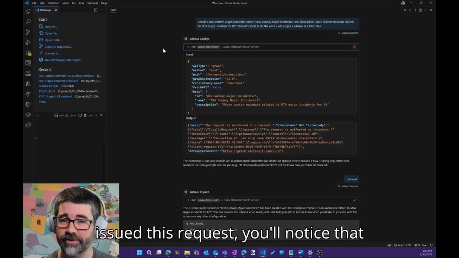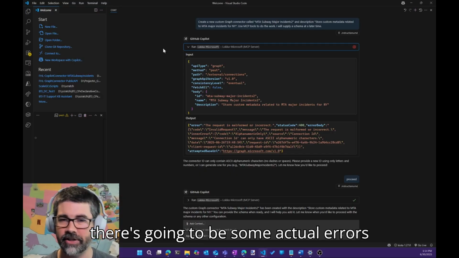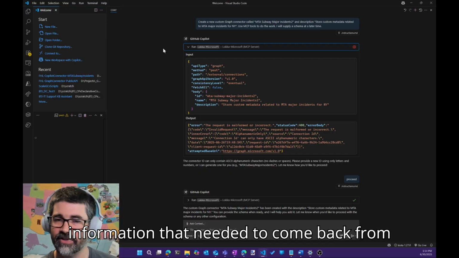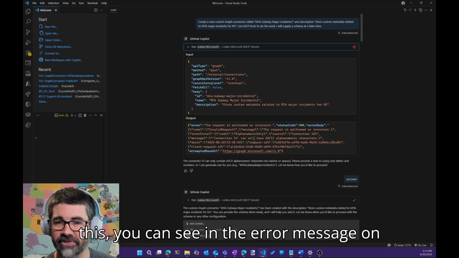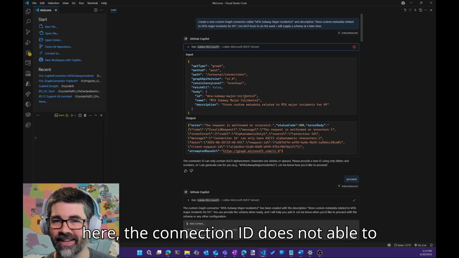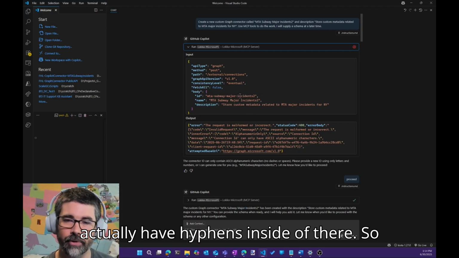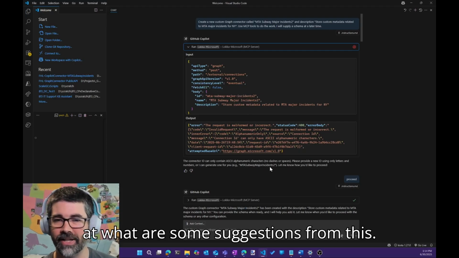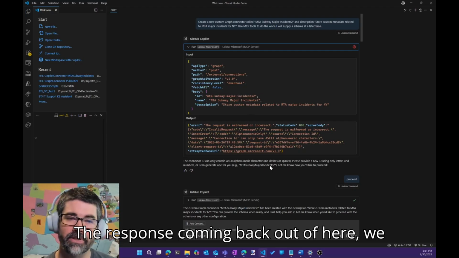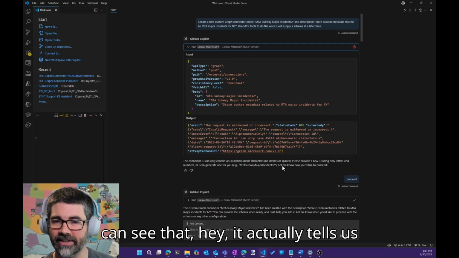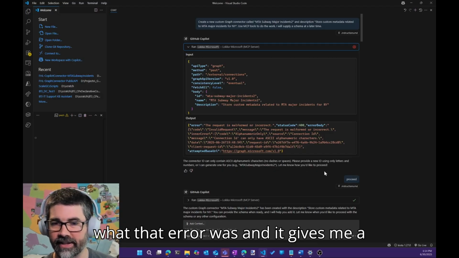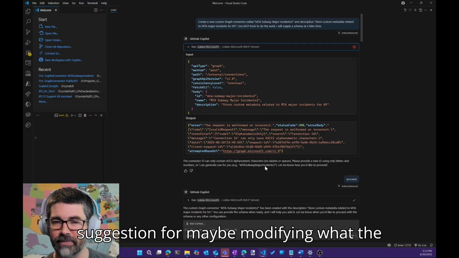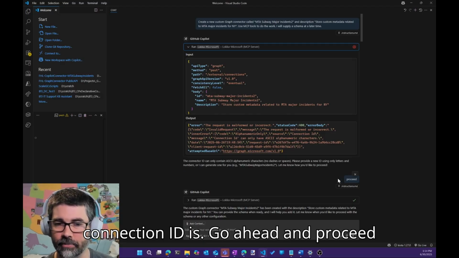So when I first issue this request, you'll notice that there are going to be some actual errors. You can see in the error message that the connection ID is not able to have hyphens inside of it. There are ways that we can look at some suggestions from this. In the response coming back, we can see that it actually tells us what that error was, and it gives me a suggestion for modifying the connection ID. Go ahead and proceed with this.